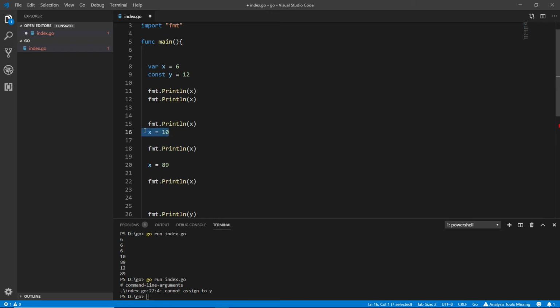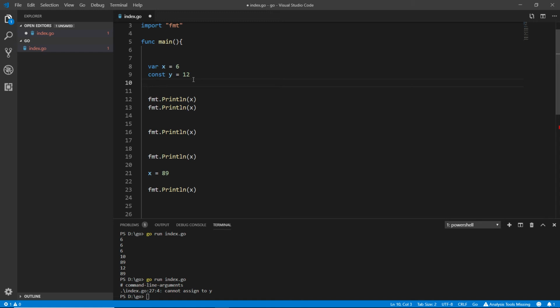So if I pick this up and paste it right here, and I run this, I'm going to get something different: 10, 10, 10, and 10, and then 89 and 12 and 12, because I added the modified version of x at the very top. So for the modified version of x or any variable, we should remember where we need the modification. So this is how it works.